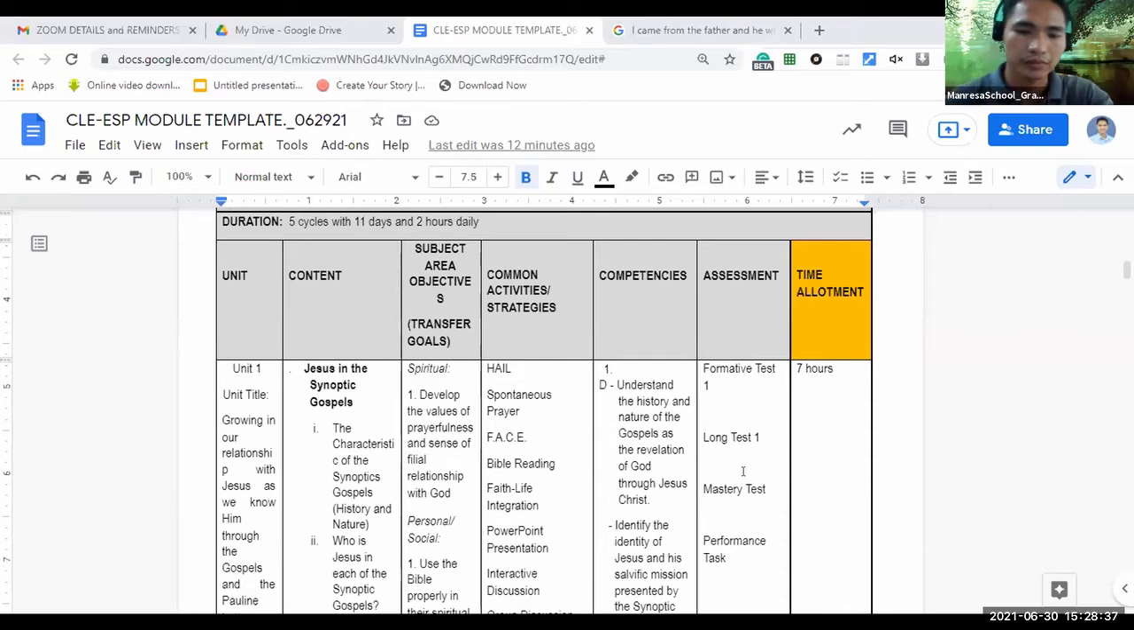Ganun yun. So, siguro, kailangan pag-aralan nyo lang muna yung nandun sa guide para you will be convinced that they are all pertinent to what you need for the development of this kind of material. Now, let's look at the next part.